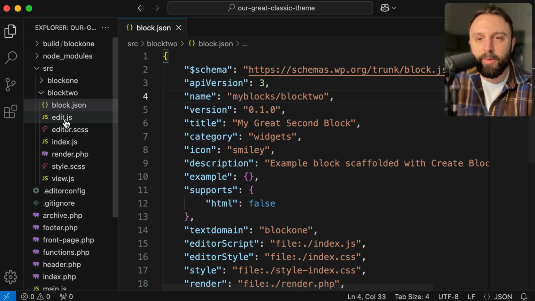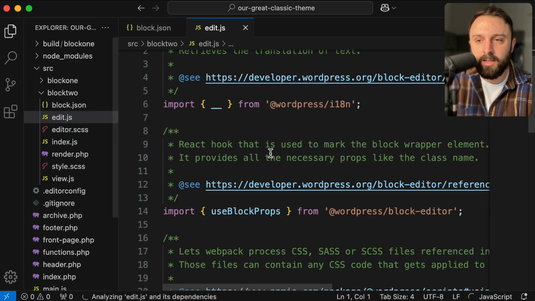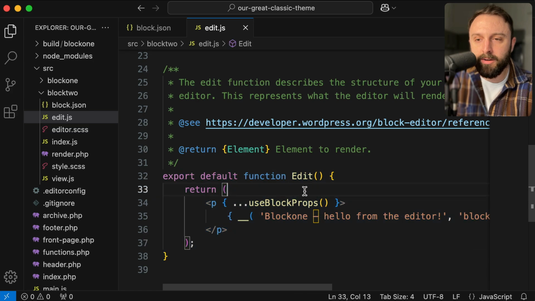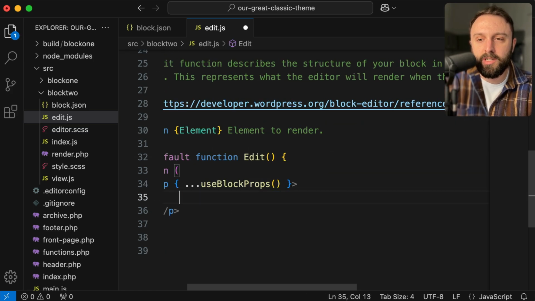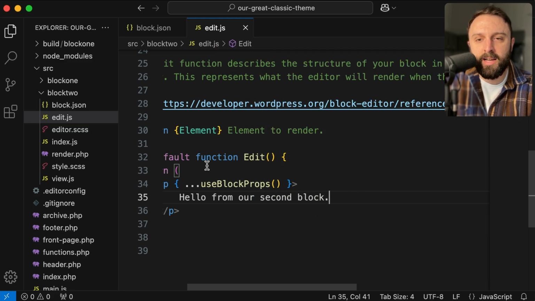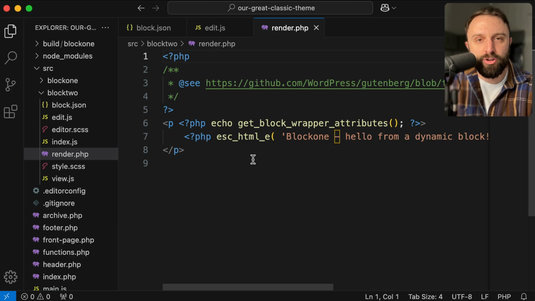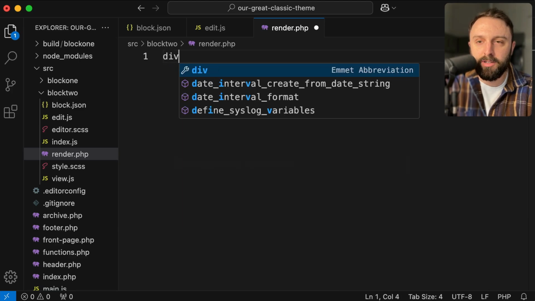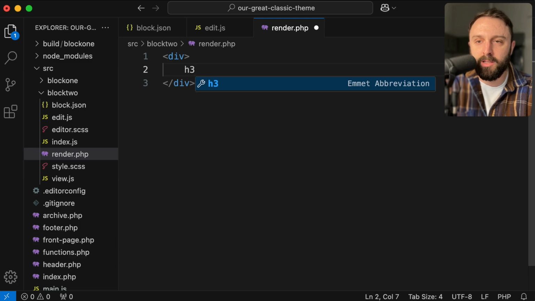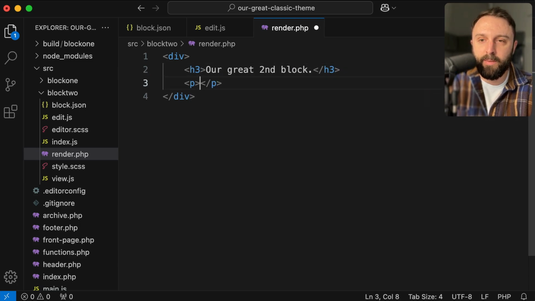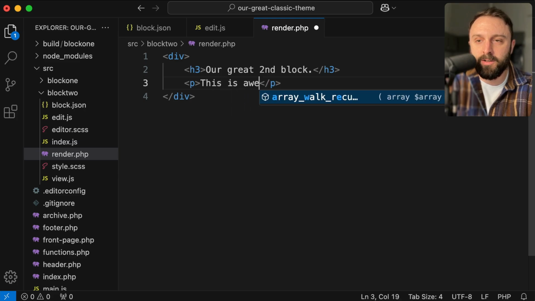Just save that. We can go into edit.js. And if you scroll down to the very bottom, this is what you're going to see on the admin editor side. This is React or JSX. So inside the P sandwich, you could say hello from our second block. You can save that, and then render.php is what will show up on the public front end of your website. You could delete everything in that file and just have a div and then like a heading level 3 that says our great second block, and then a paragraph that says this is awesome.